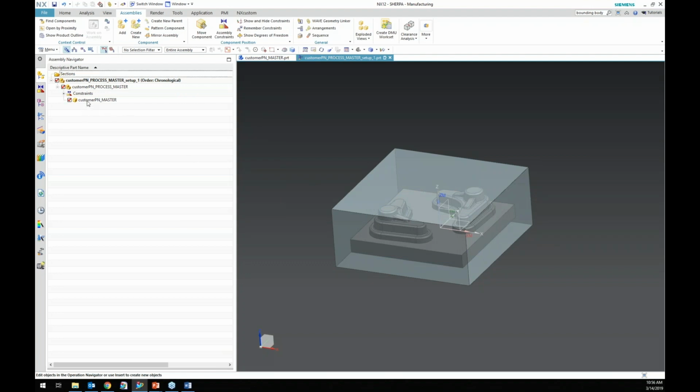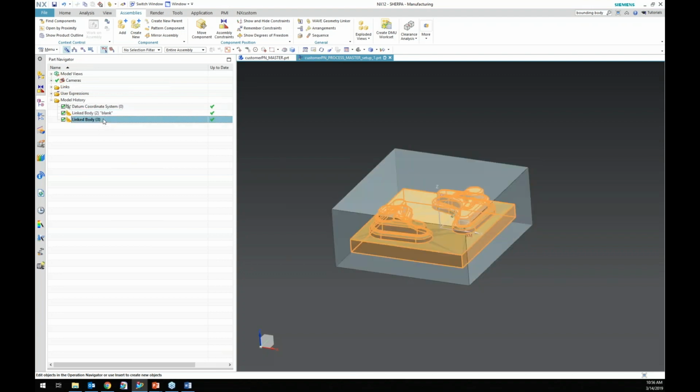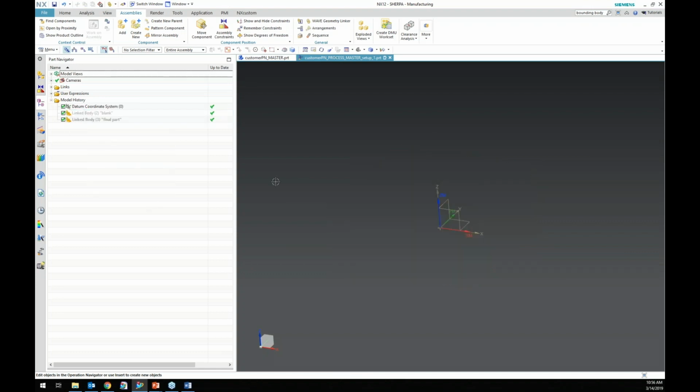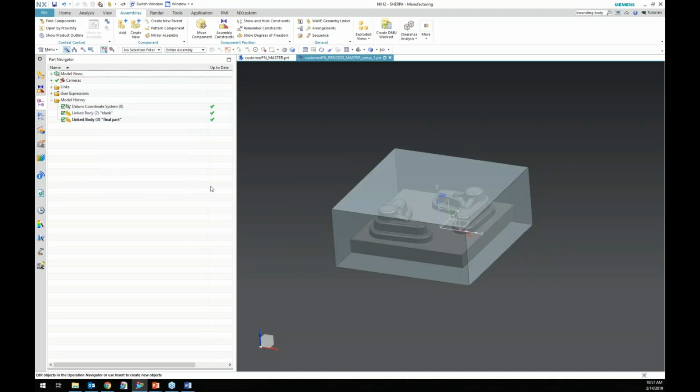So now what we have is the linked blank, and then we have, I like to call these the final part. I like to leave no ambiguity. This is the final part. So at this point, if we hide these, our original models aren't there anymore. They've been insulated. They still live in the same document, but we're no longer seeing them.